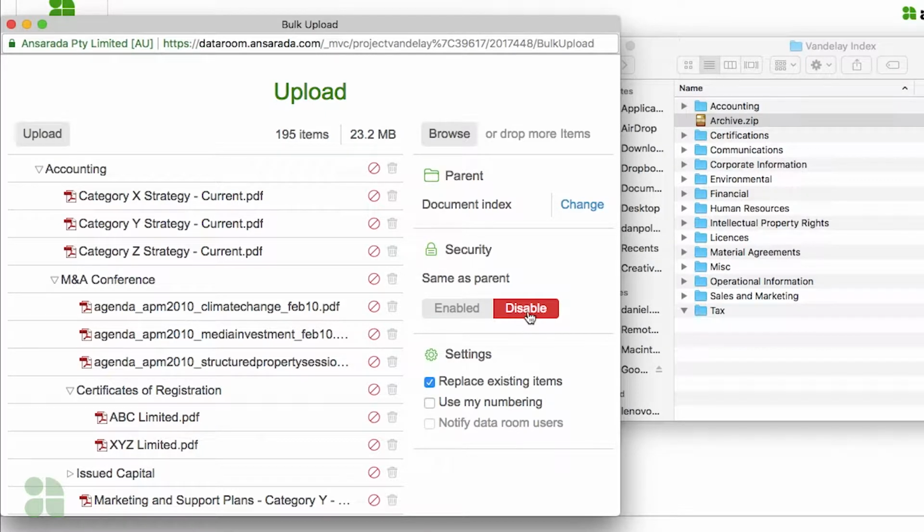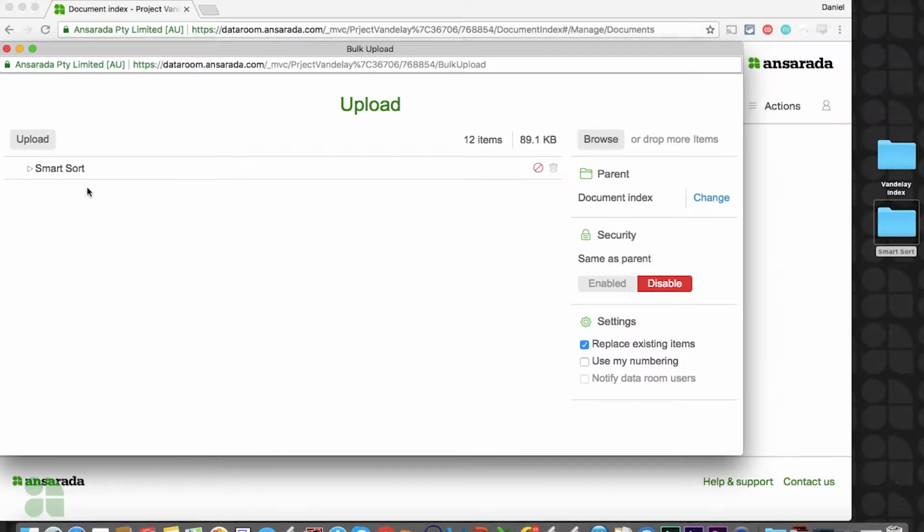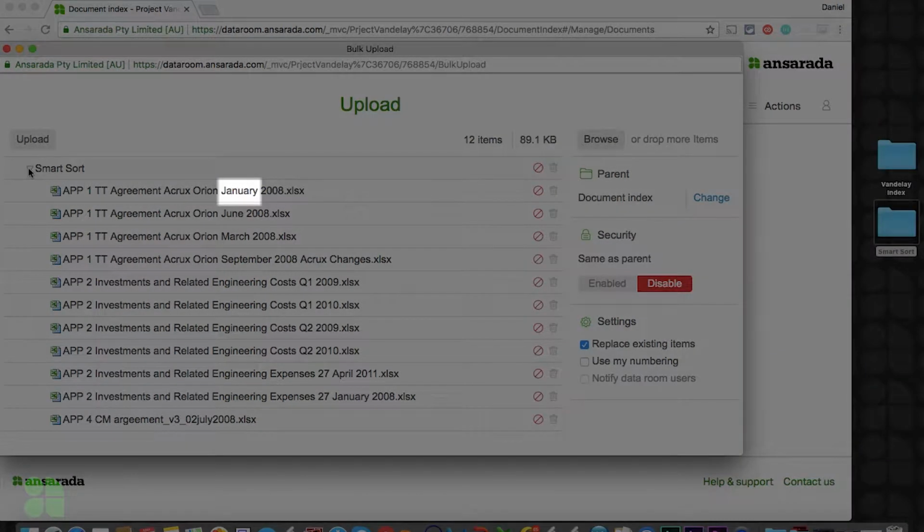Finally, if you've already numbered your folders and files, you can select the Use My Numbering option. Otherwise, leave this unchecked and the Deal Room will populate numbering on your behalf. Ansarada's default numbering will typically sort items alphabetically, but our Smart Sort feature will attempt to recognize certain patterns and sort your items logically based on indicators such as a reference to a month, year, or fiscal quarter within the item's title.